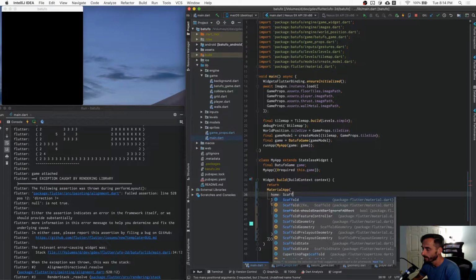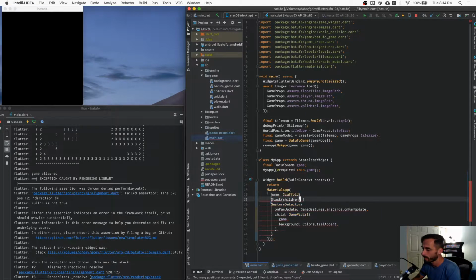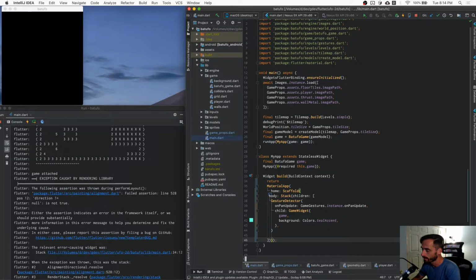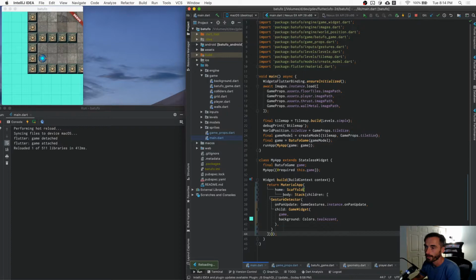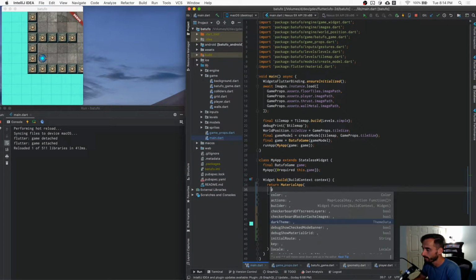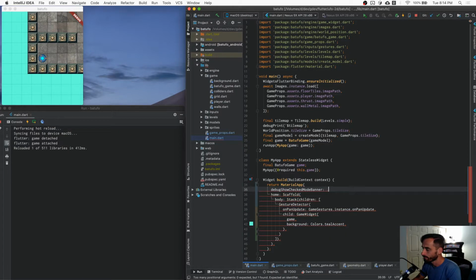is, and we put a scaffold around this. I think the scaffold might solve our problem. Let's do the body. The scaffold might add these things that we are currently missing. Okay, let's see. Okay, so yeah, that fixed it. So now we don't want to see the debug banner. So first of all, let's put a few commas here, render this nicer. The material app has a way to say I don't want to see the debug banner. So now that's gone.